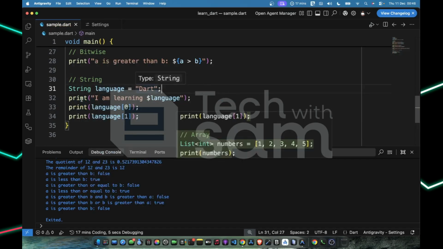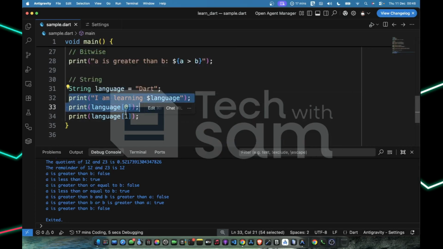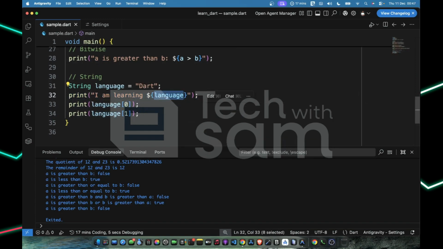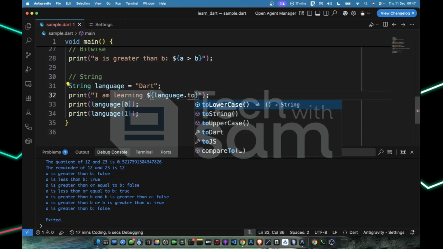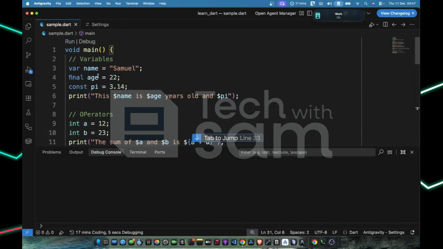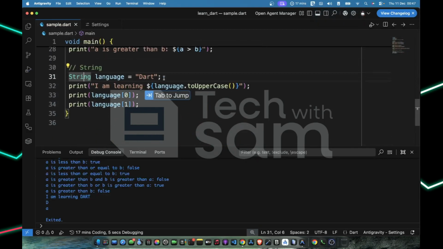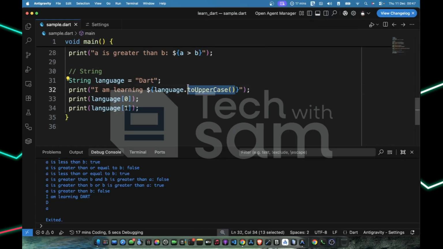So string value, and we can play around with strings in multiple ways. You can see I'm learning, this is a string. I can change this to uppercase. It has different functions. Let me just say uppercase here to see how it works. So let me just run the program. So you can see I'm learning switched to uppercase. There are a lot of functions that you can play around with when it comes to strings as well.